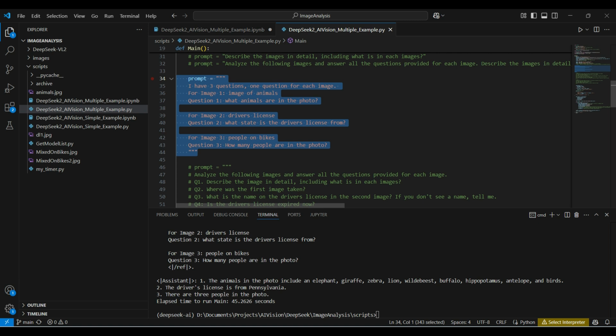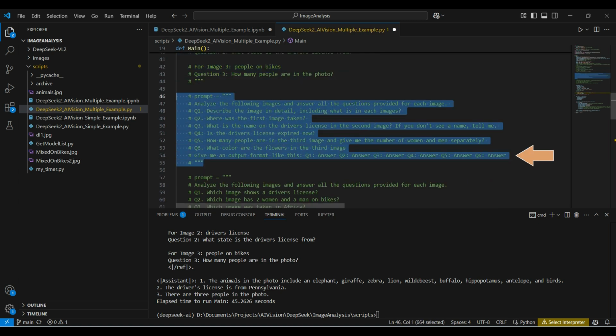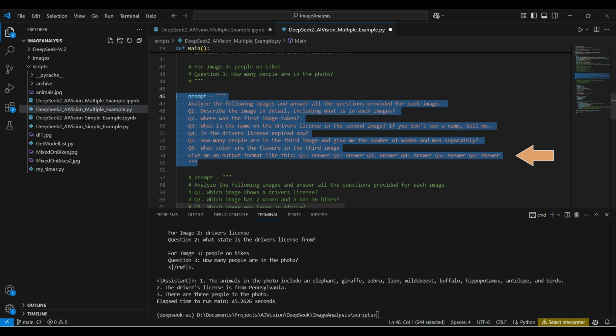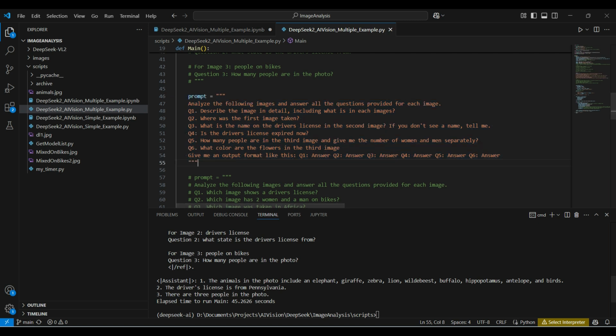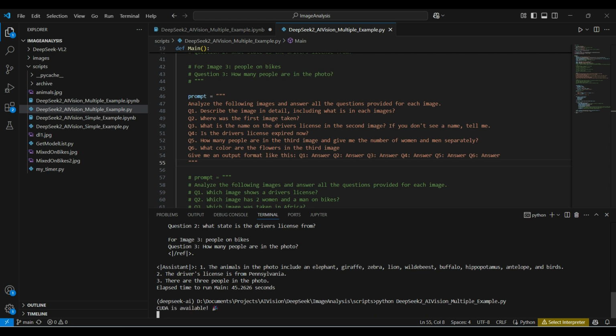Now, we ask a different set of questions. This time there are 6. We give it a format for the answer to give us to make this easier to read. First, we asked it to describe the first image. Then we ask the model where does it think the image was taken. Next, we ask for the name and if it is expired. Then we ask how many men and women are in the image and the color of the flowers.